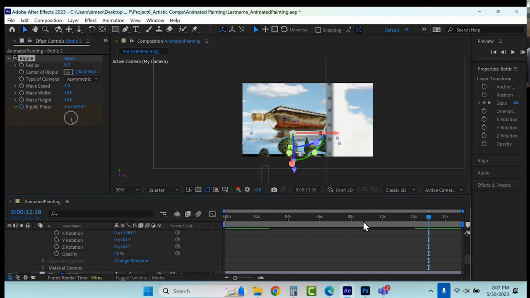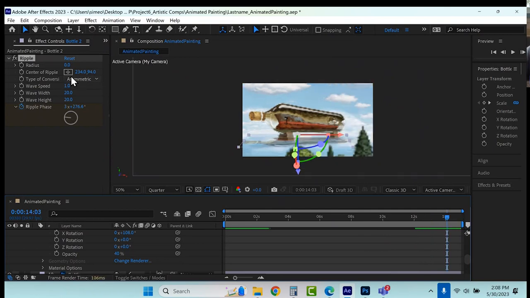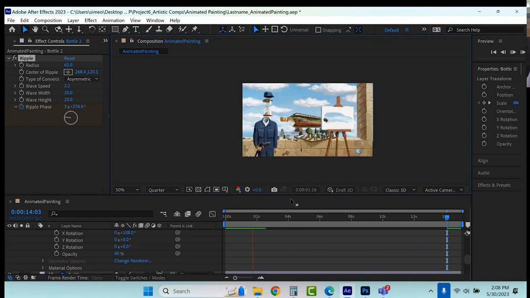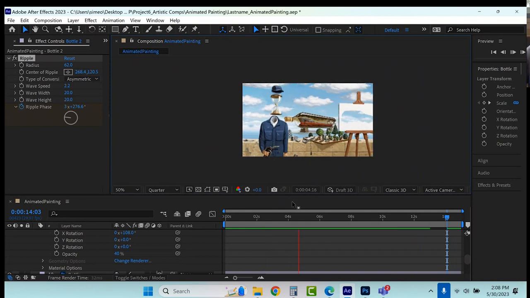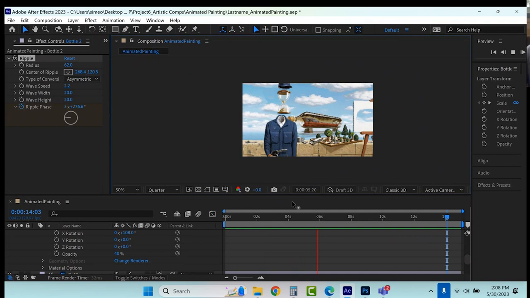Second, let's double check the parameters for this ripple. Increase the radius, maybe. Wave speed. Change the height, change the width. Then you put the center right on it. Now you can see it actually distorts. You see that? It actually ripples. You don't notice it much, but it's a little bit of extra stuff there. Very cool.